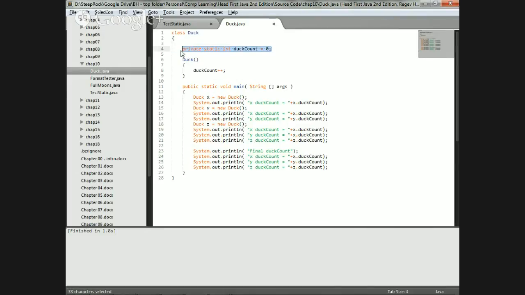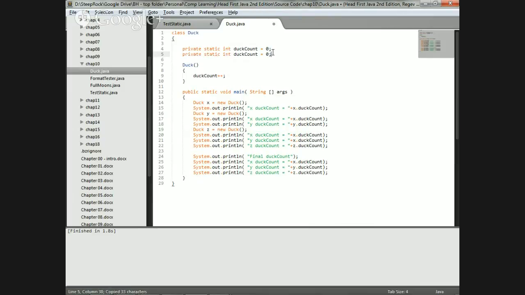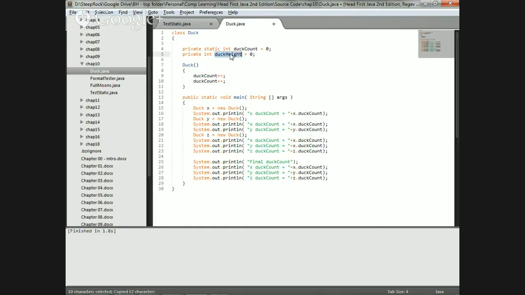Why is it so good for us? Well, I'll show you. Let me contrast it with this. Let's do one called duck height. I'm not going to make this static, and it equals 0. And when I create a duck, right in the beginning I go like this and make it equal 1.